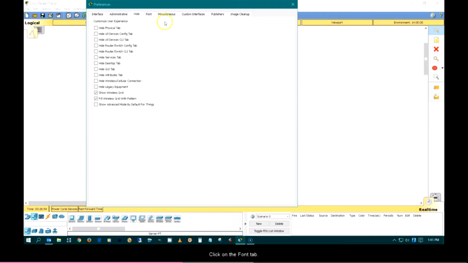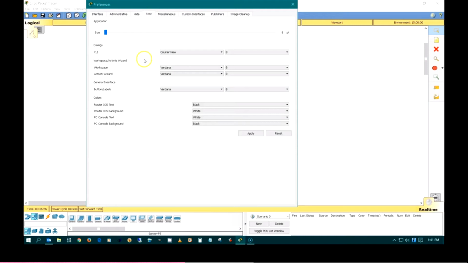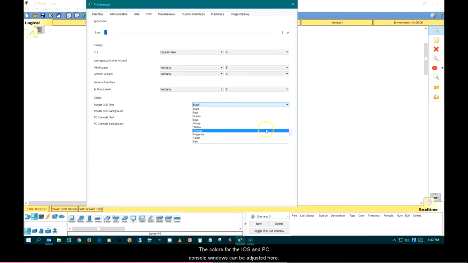Click on the Font tab. The overall relative font size can be changed in Packet Tracer to account for high-resolution screens. The font type and size for different aspects of the Packet Tracer interface can also be changed in the Font tab. The colors for the iOS and PC console windows can be adjusted here.